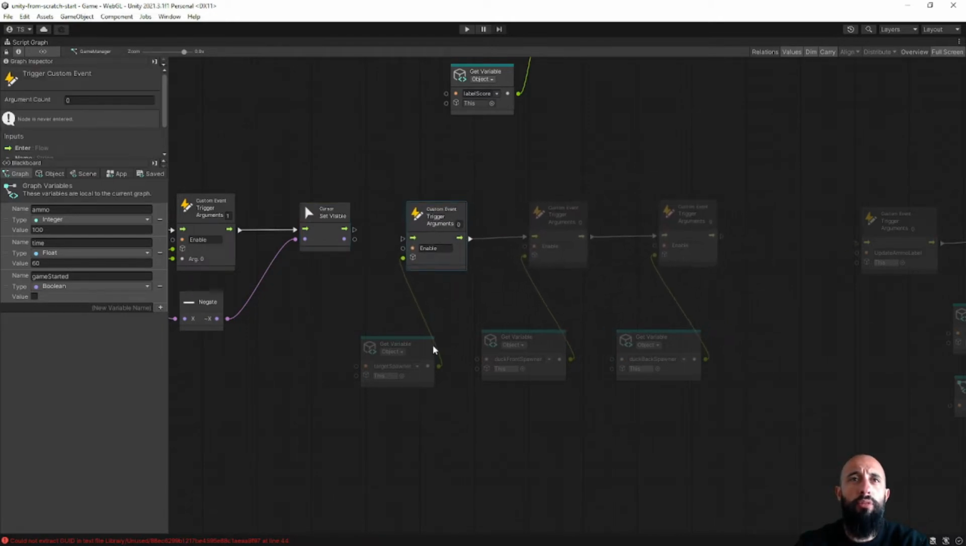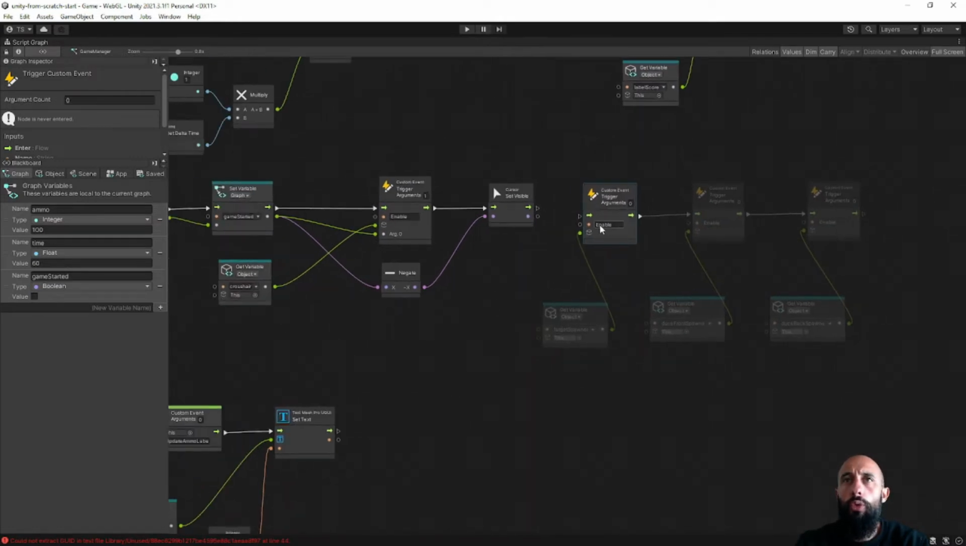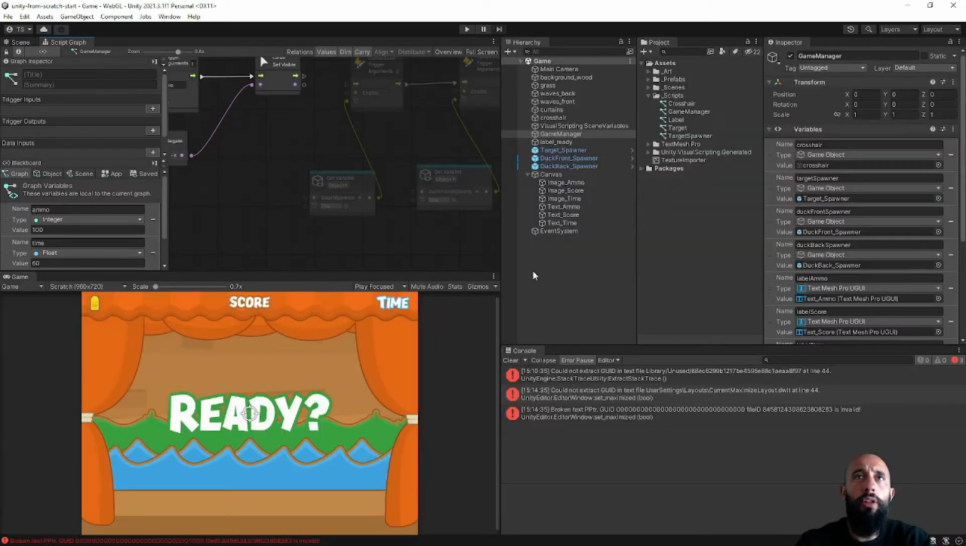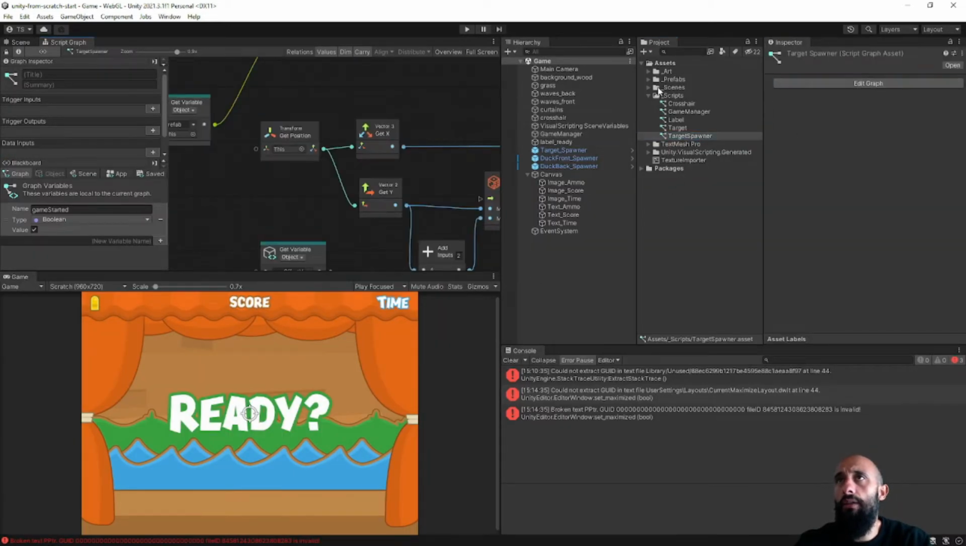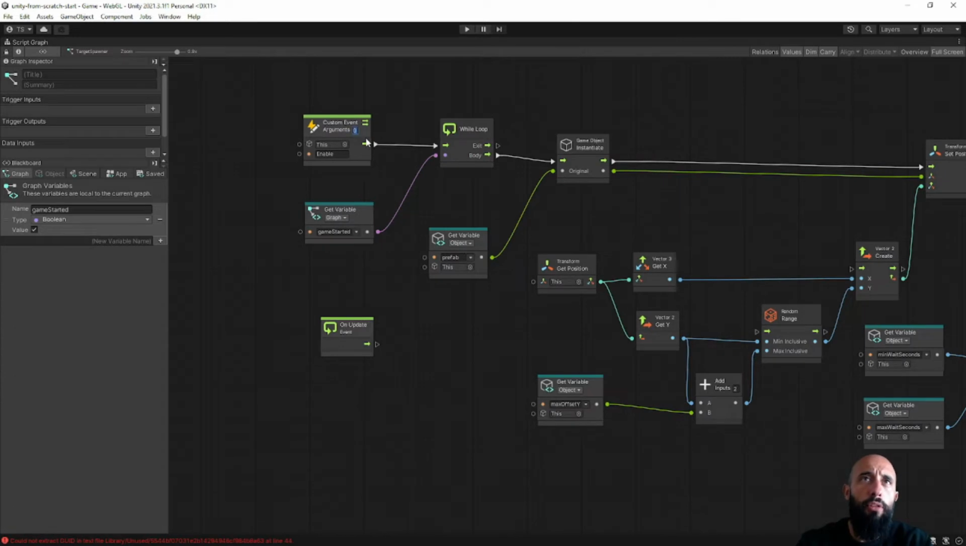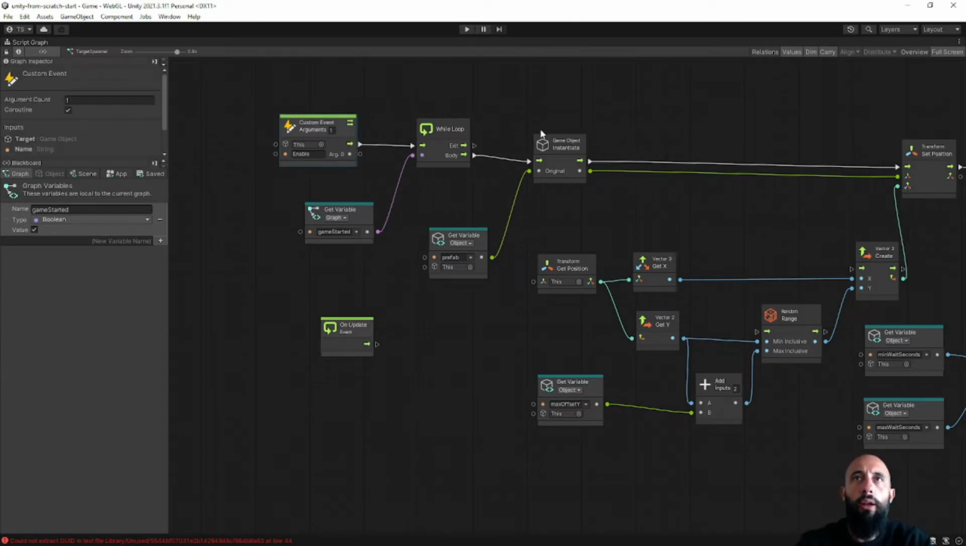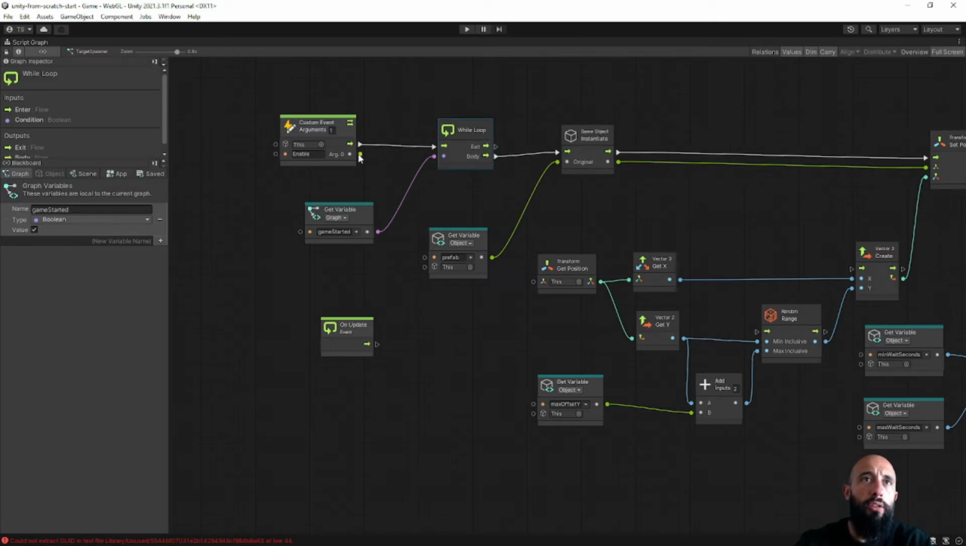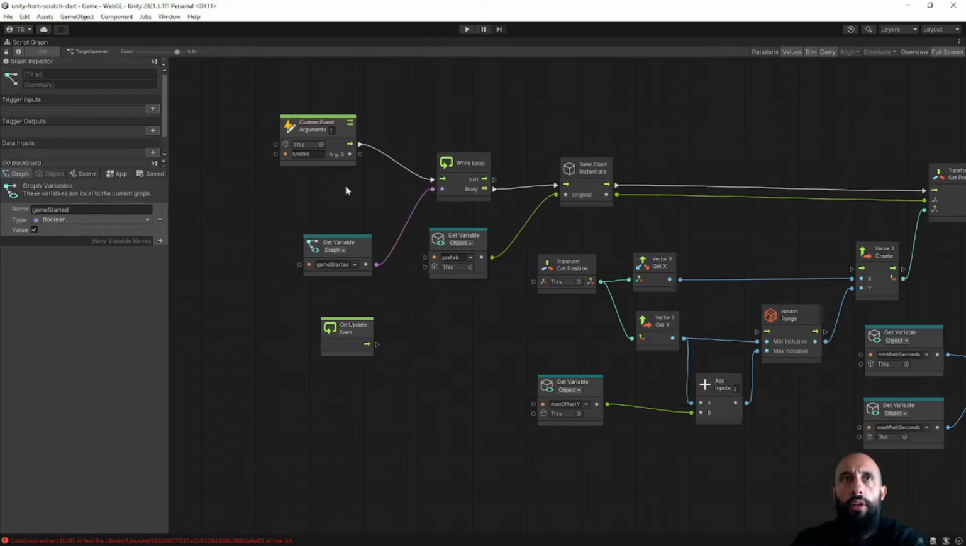So we have these three blocks, three nodes actually, to enable the target spawner. And we also need to change this, because right now the custom event enable of the target spawner does not accept arguments. And we need to pass it an argument as well, because right now we can only call this event to enable the target spawner, but we have no way to disable it. So first, let's just go back to the target spawner and add that argument. So the enable event is going to accept an argument, and we are going to use this argument to set the value of this game started variable. So let me just put, oh, not the get, we need the set variable.